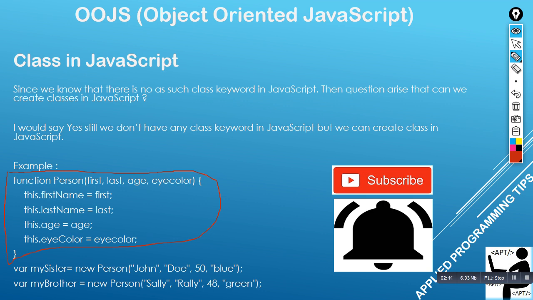You can also create the object of this person type. You can see here I created two objects: my sister, my brother. These are all types of persons. So I just pass the first name, last name, age and eye color. So this is all about classes.